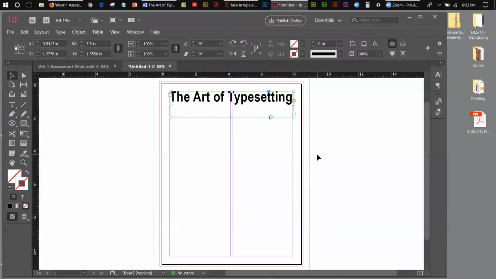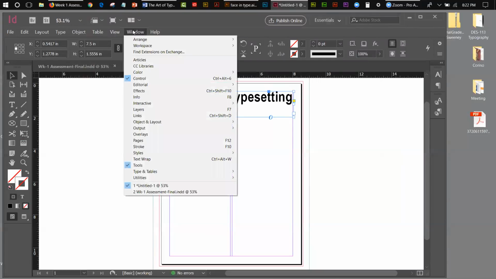But anyway, that's what you want to do, you want to set this up. Now, here's the important thing. What I did was I have my Character panel and I have my Paragraph panel. And again, you'll find all this under Window, okay?